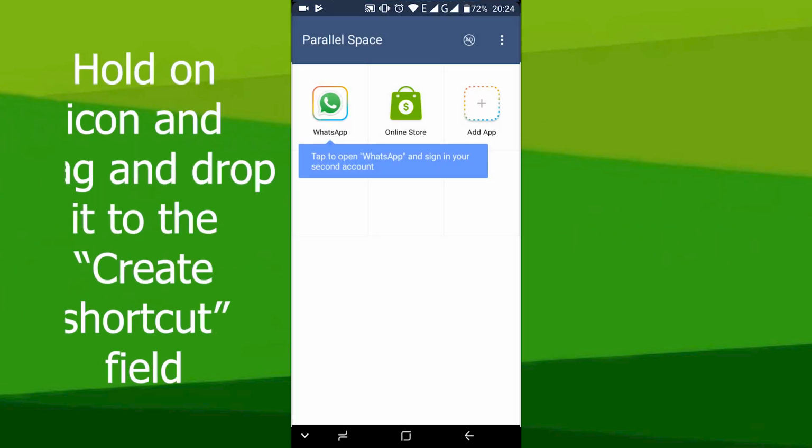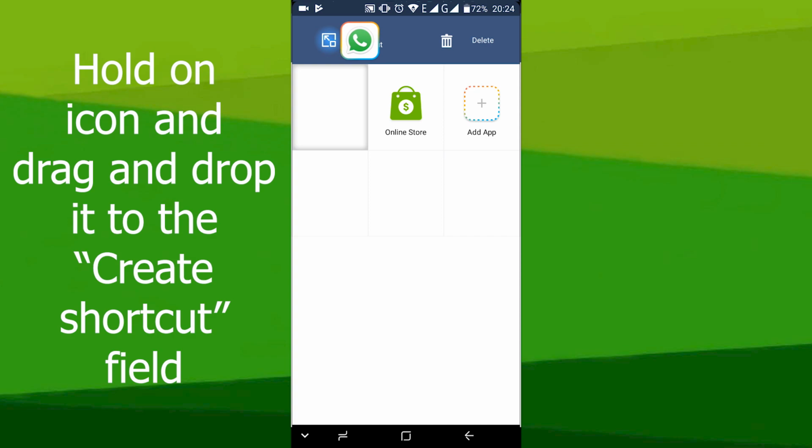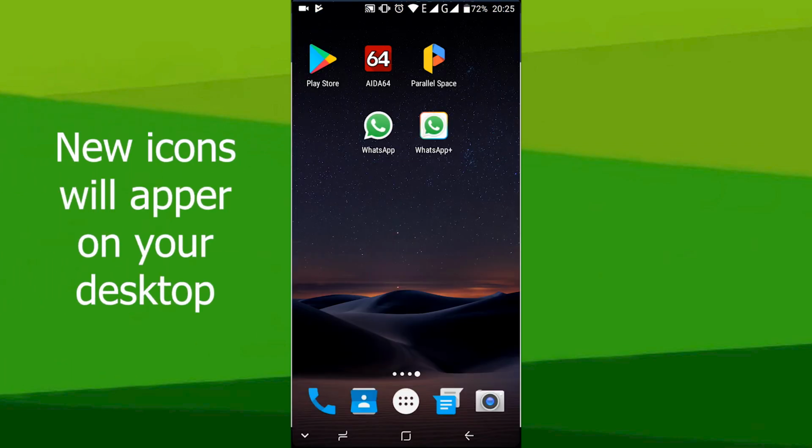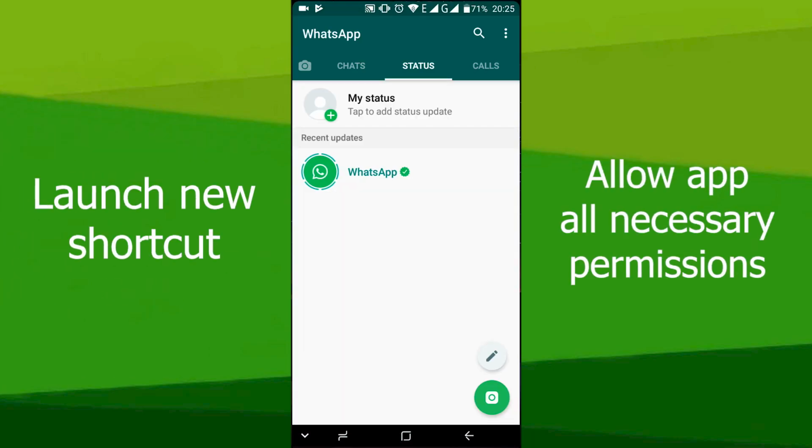Next, you can create a shortcut. Just hold the icon and drag and drop it into the Create Shortcut field. The new shortcut icons will appear on your desktop and you can launch them. Then just allow the app all necessary permissions.